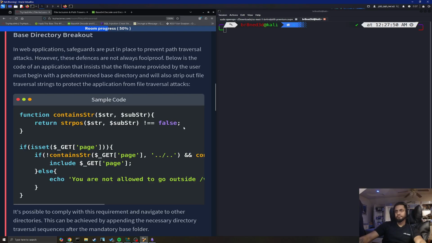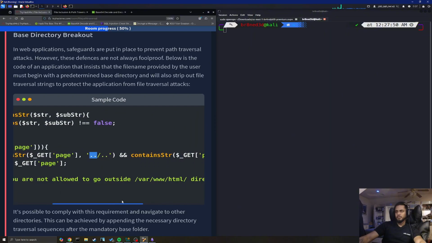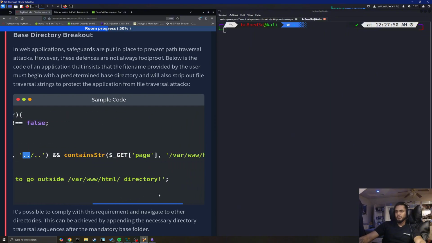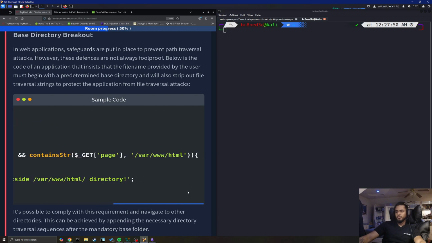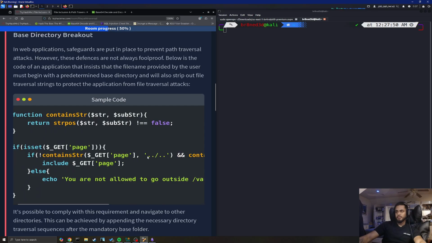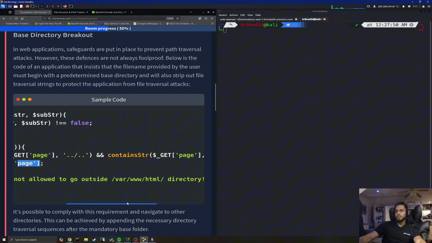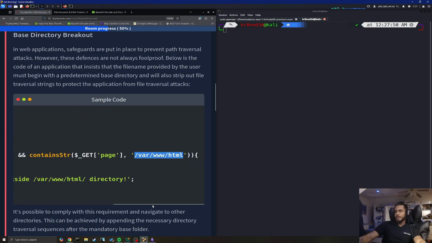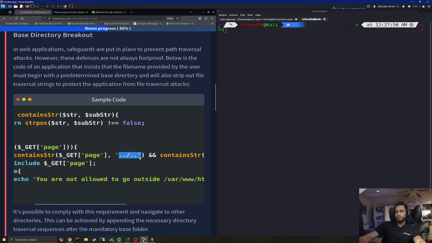Okay, so if get page does not contain the string "../" and contains the string page for, so it needs to have this, and it cannot have this. Okay, include get page. So it just needs to have this, and it's trying to avoid path traversal using "../".